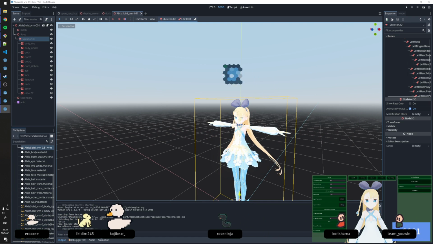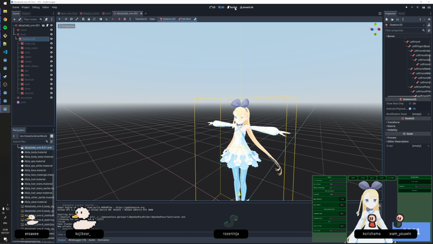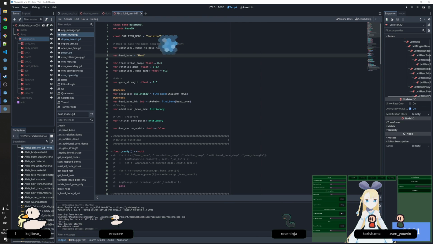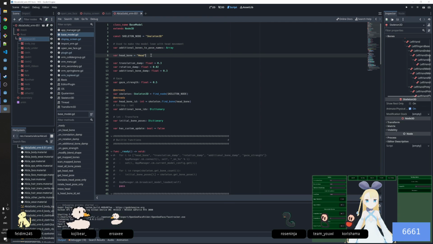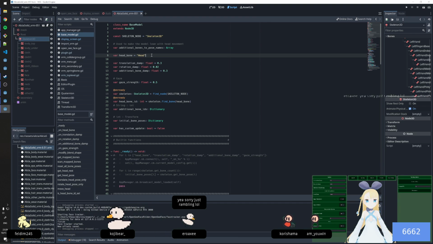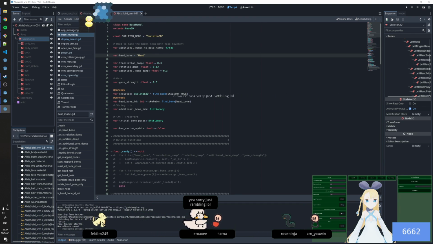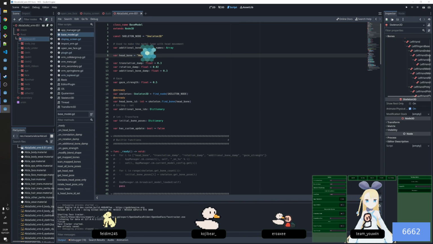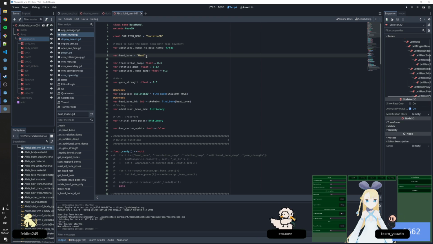Yeah, anyways, I fixed it. I suppose I do need to change this based on whether or not this is a VRM model, because if I go back and load in the duck, it actually will not work anymore, because this is hard-coded. I'm just rambling.